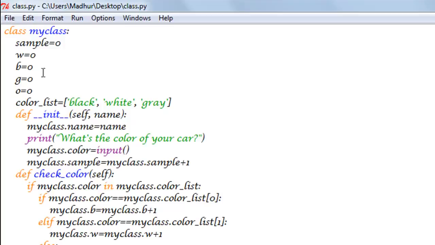The purpose of having this class is that it's supposed to be like a questionnaire, and we're going to ask users to tell us the color of their cars, and on the basis of whatever input they provide, we're going to show them the result of the survey as a whole. So we're going to ask, let's say one user, Alex, what's the color of your car?